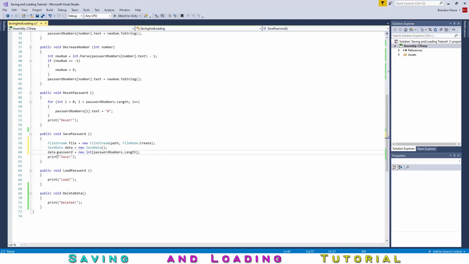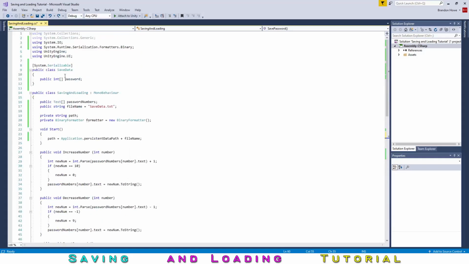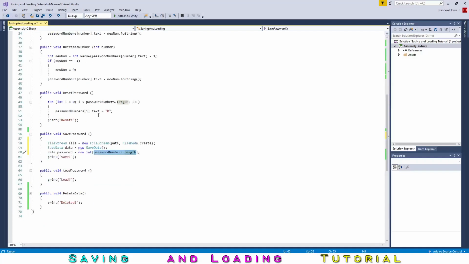Anyways, what we're going to do is set this password to new int, and then you pass in the length of the integer array that you want. We could set it to 4 because we know in the inspector that we only have 4 numbers, but to allow it to be more customizable so you can have different lengths, we can just pass in passwordNumbers.Length, which is this array here. So whatever that length is, this will be the same. So if we add more text objects to have a longer password or a shorter password, then that will update more easily than if we just put in a fixed number that we'd then have to change.